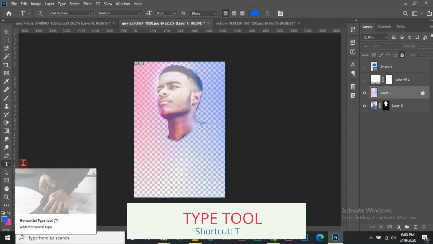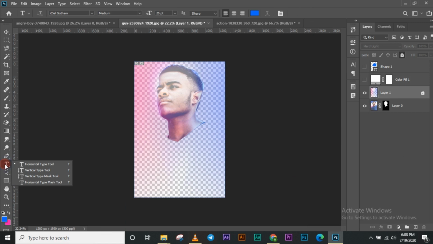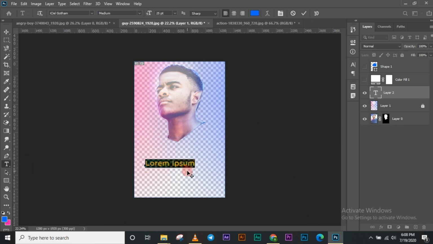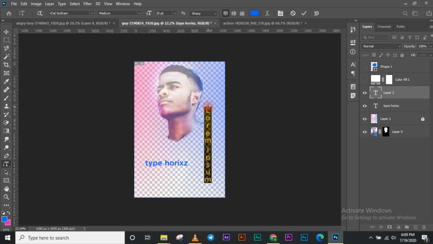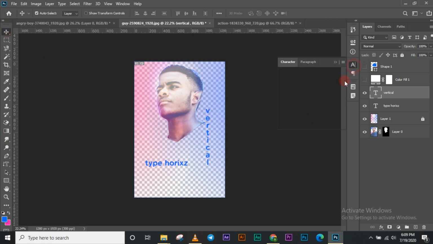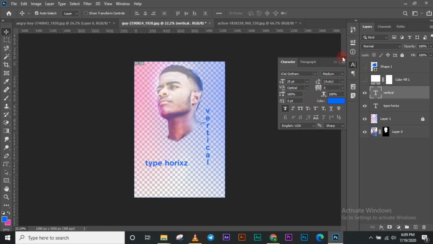This is the text tool, and so I went to the text tool. Now at the text tool there are 4 of them. You have the horizontal type tool, which allows you to type in the horizontal space. And then we also have the vertical, which allows you to type in the vertical space. The vertical type mask and horizontal type mask, you won't be using now, so let's just ignore them. Let's use that time to go into character and paragraph.